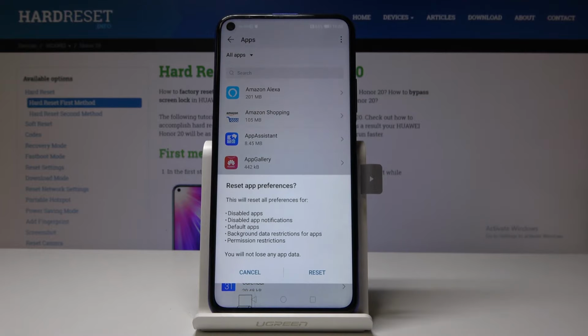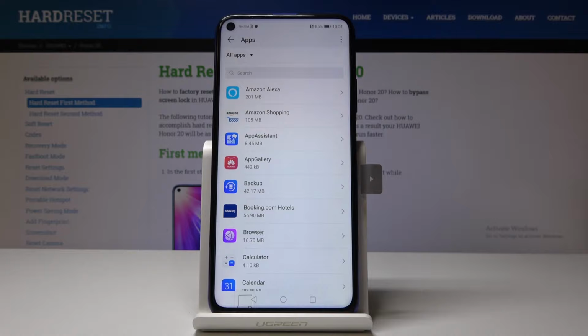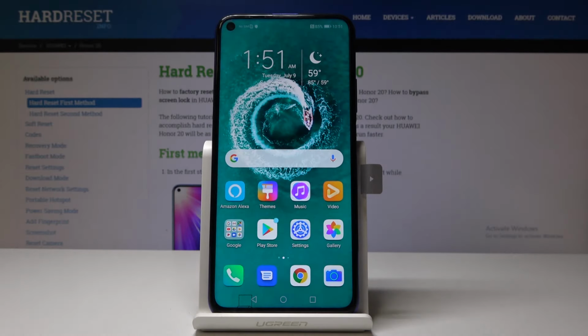As you can see, this operation will reset all preferences for disabled apps, disabled app notifications, default apps, background data restriction for apps, and also permission restrictions. However, you will not lose any app data. So if you truly want to perform it, if you truly want to reset apps, click on Reset. And that is all. Preferences for all your apps have been reset.